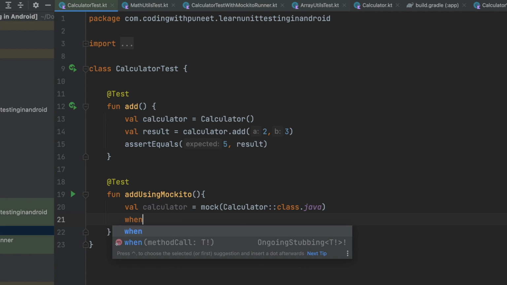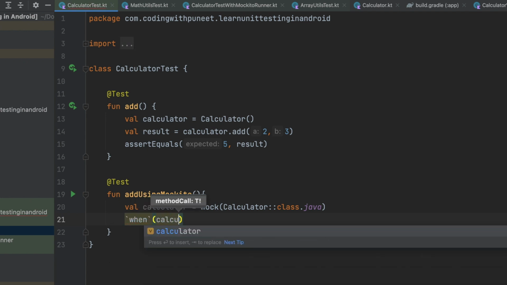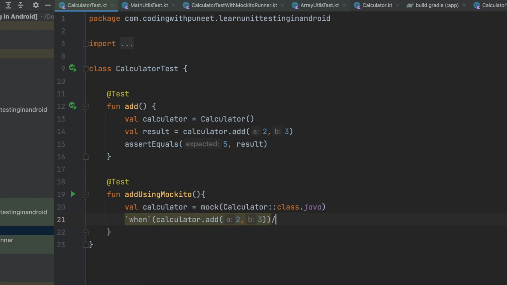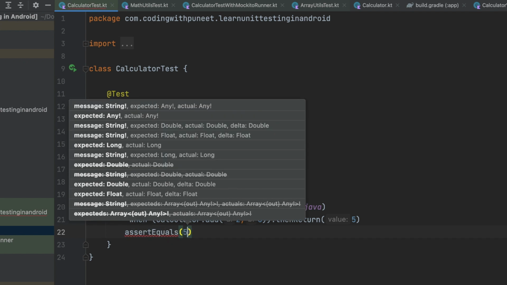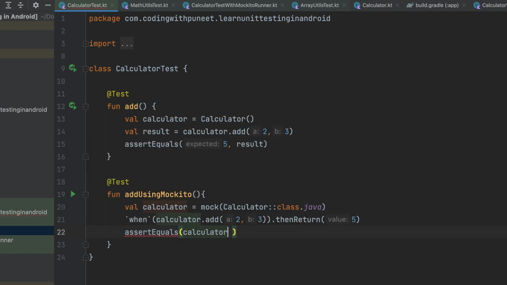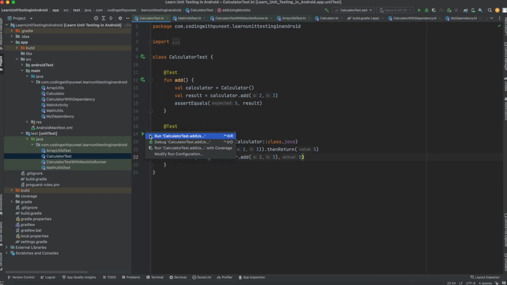And let's say now I'll use when calculator.add(2, 3) thenReturn 5, and this is how I am mocking the behavior. I am simulating it in such a way that whenever the add function of this calculator mock object is called with these two arguments, it will always return 5, no matter what. And then I'll assert that using the assertEquals function, and there I'll see if I am passing two arguments, 2 and 3, is it actually returning 5 or not. Let's run this test case and see how it looks.